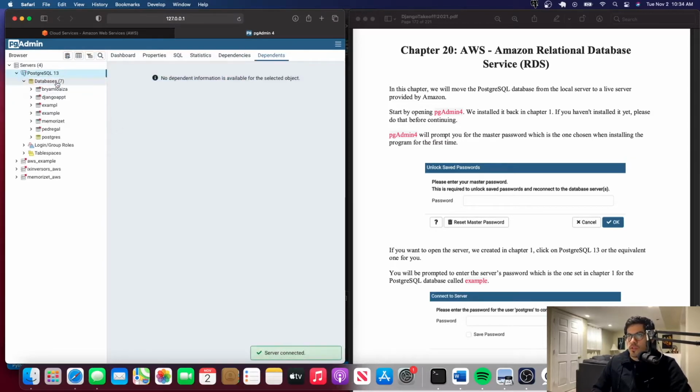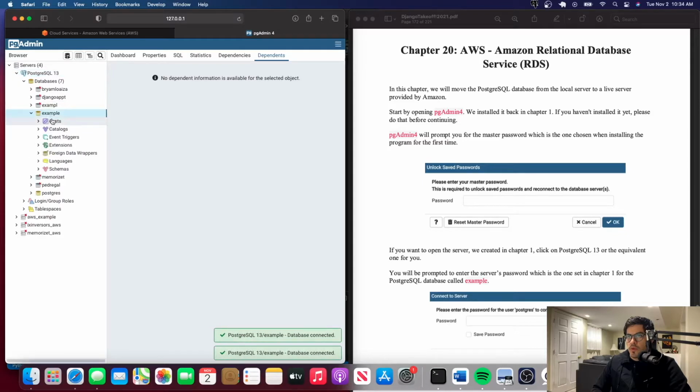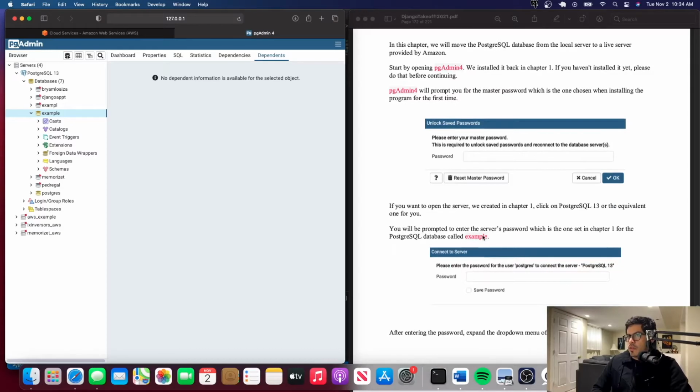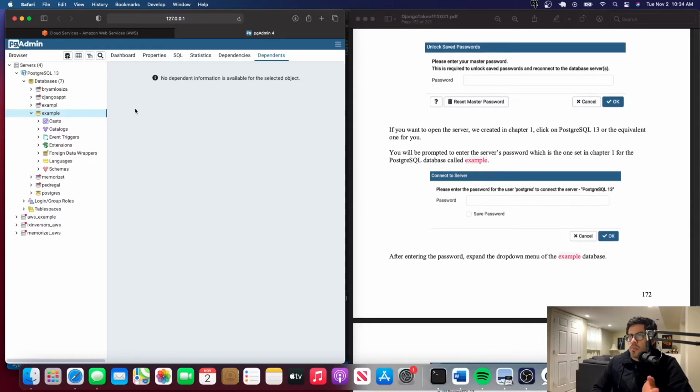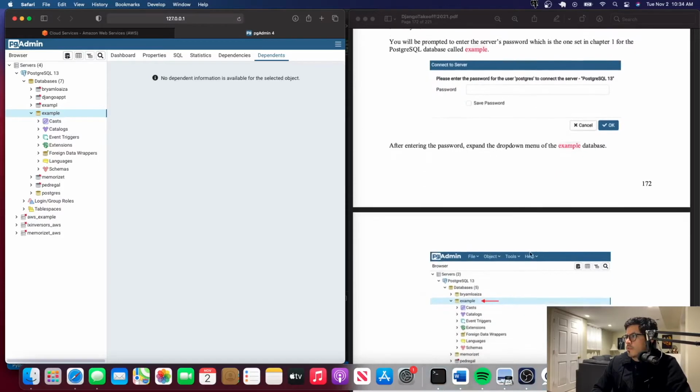So just go to PostgreSQL, and as you can see here, I have a bunch of databases. This is the one that we're using, the example one. That's the one that we've been using through the whole book. Just click on that one, and then enter the server's password, which is what we did. That's example, the one that we created right in the beginning.